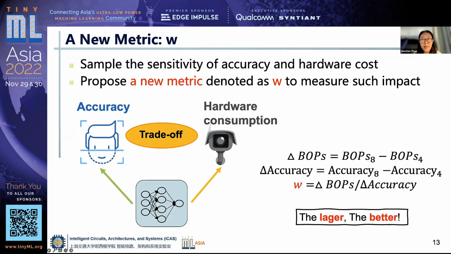To solve the problem and balance the trade-off between accuracy and hardware consumption, we propose a new metric called W to measure such impact and sample the sensitivity of accuracy and hardware cost. We define the delta BOPS as BOPS 8 minus BOPS 4. BOPS 8 means the data type of this layer remains uniform int8, and BOPS 4 means the data type of this layer has been quantized to int4. Likewise, the delta accuracy means accuracy 8 minus accuracy 4.